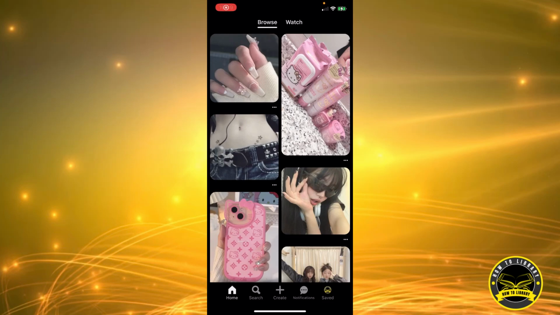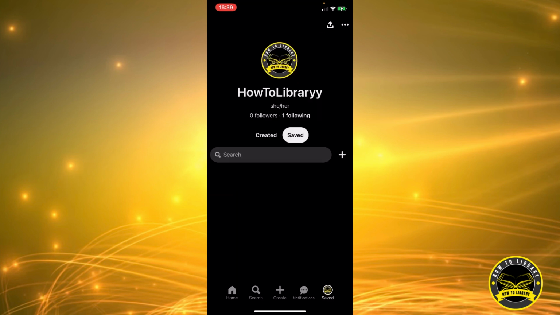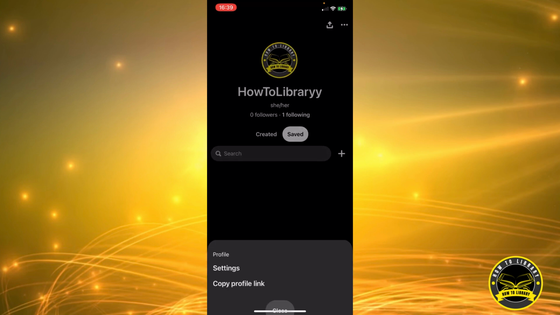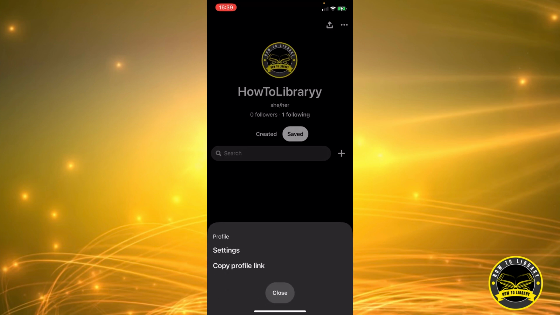Today I'm going to show you how to turn off your email notifications from Pinterest. First off, we need to go to our Pinterest profile. We need to click on the bottom right icon that says saved, and that will take us to our profile right here. And then on the top left corner, there's a 3 dots icon. We're going to need to click on that, and this will pop up.